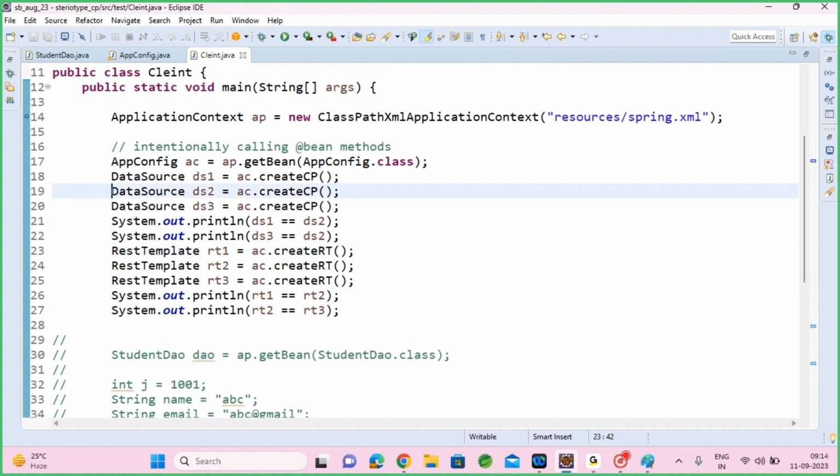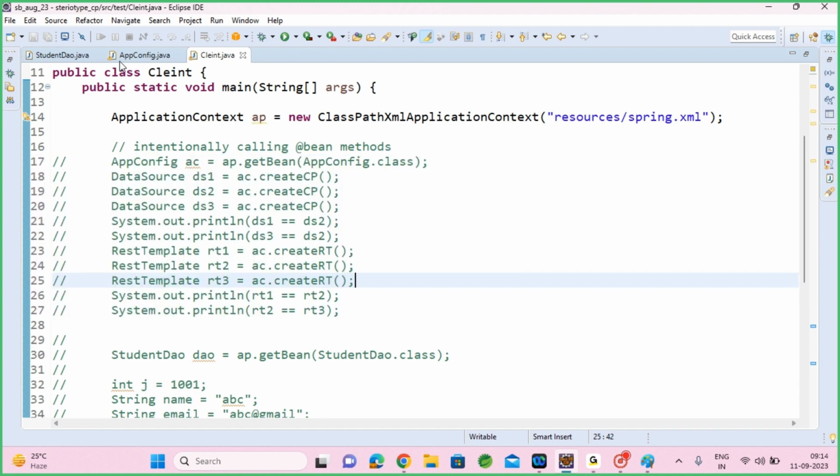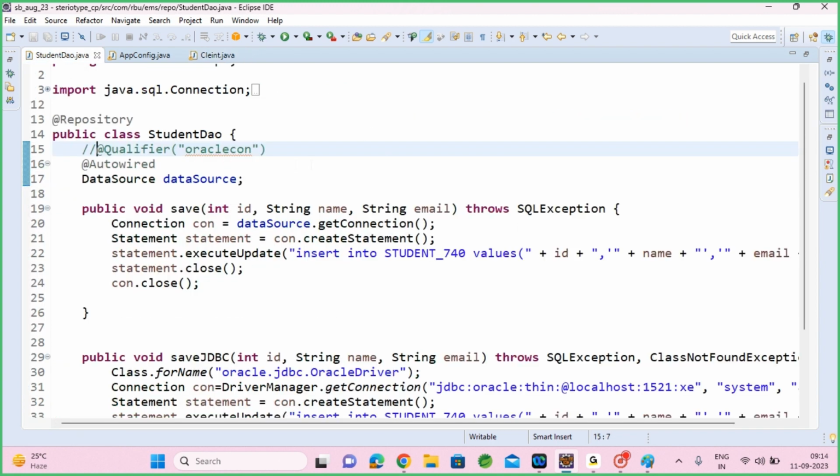Now let's see the example also. Now I'll try to autowire. Yeah, go.